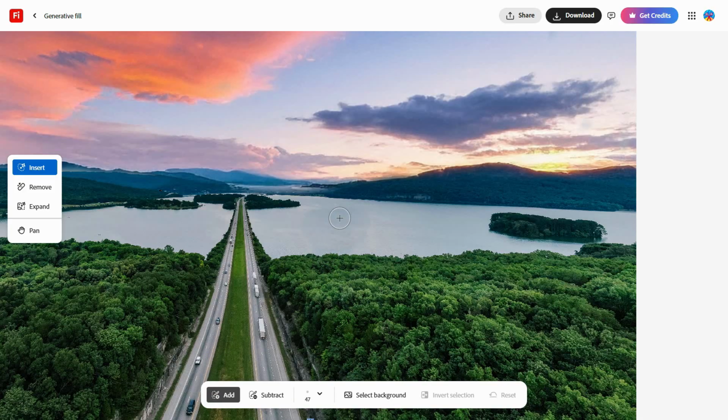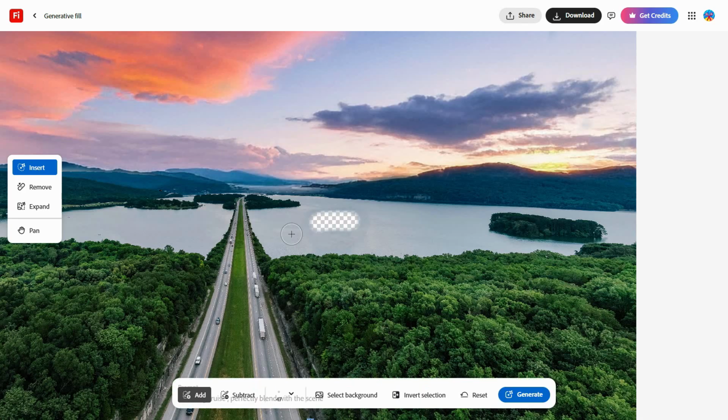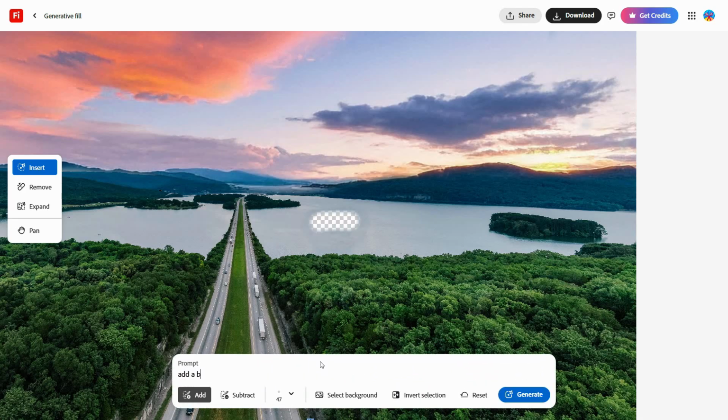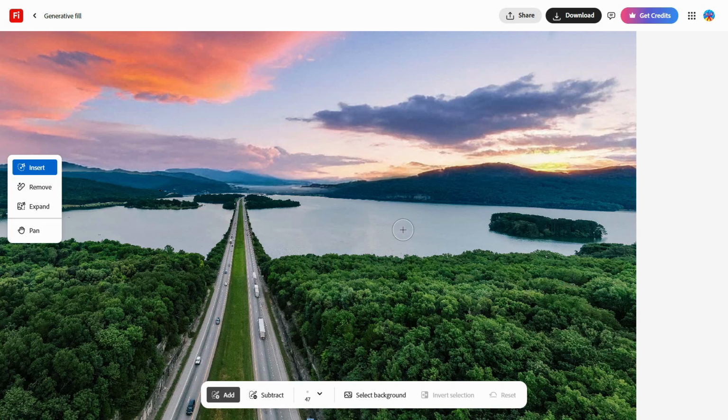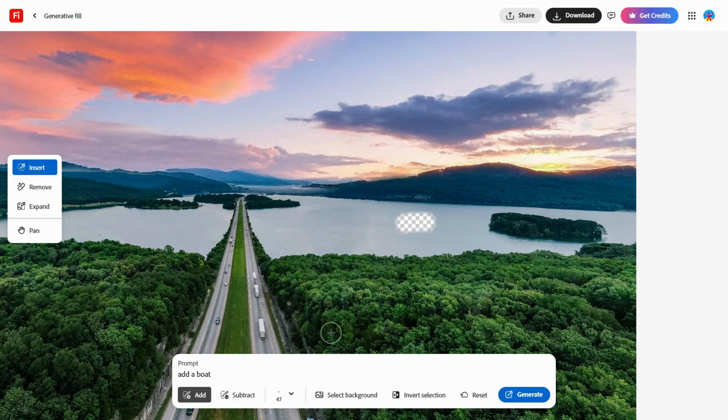So we will just reset this. Let's add the area again and let's add a boat. Similarly, let's use some other area in order to insert a boat. Let's say we want to add a boat here.